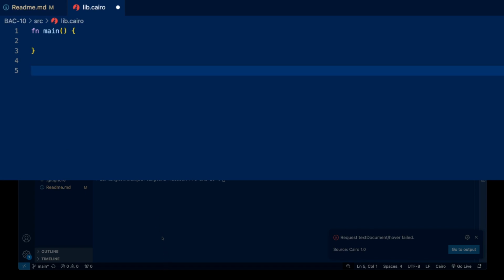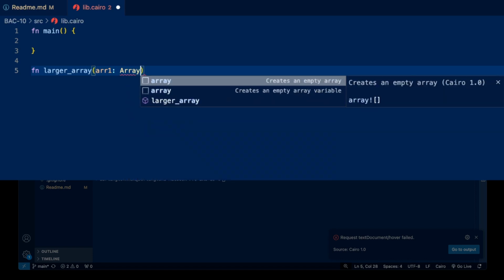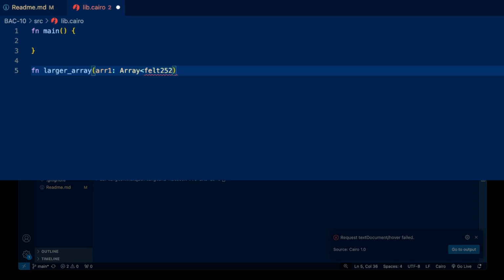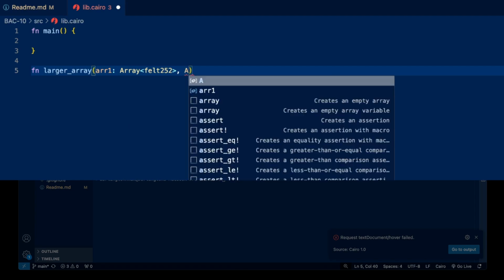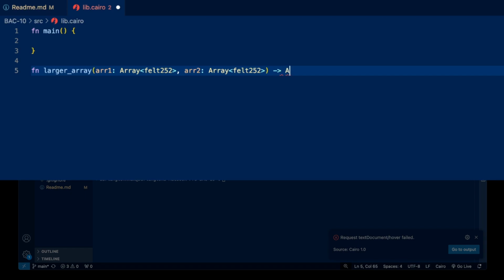So the first thing we want to do is create the function. Let's call this larger_array, and like I said, it's going to take two arrays. So array1, which is going to be of type Array, let's just say felt252 for now, and let's call this array2, which is also going to be Array felt252. And it's going to compare both and return to us the array which is bigger, which is also going to be an Array of felt252, right?